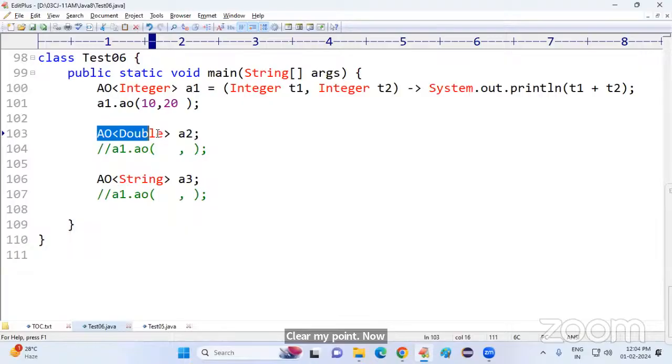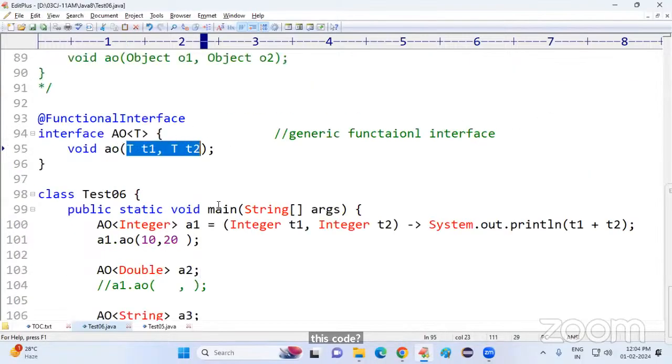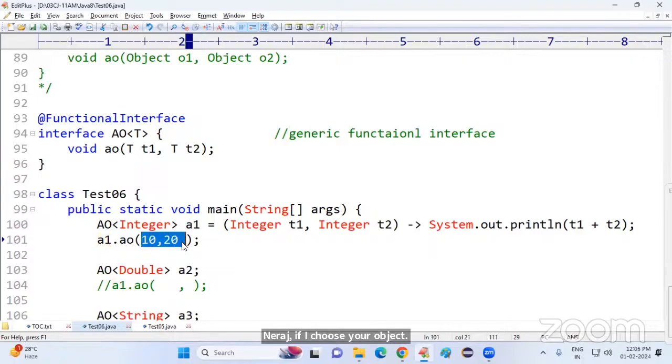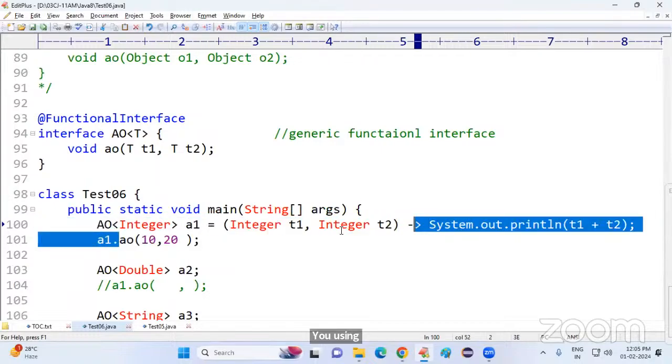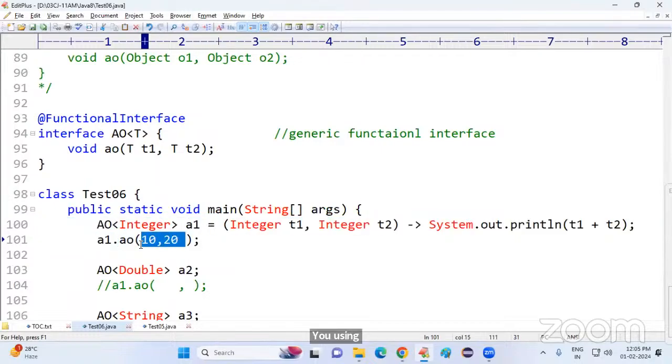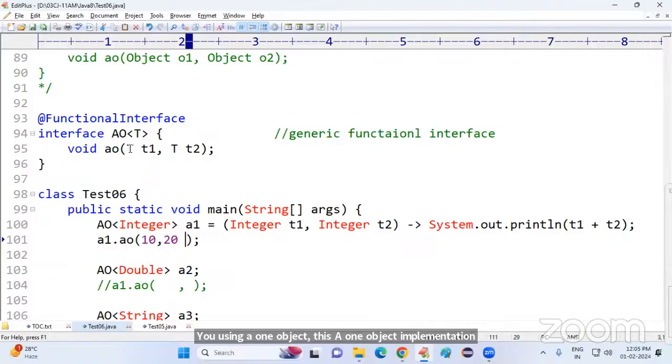Now tell me, can you help me write this code? Neeraj, if I choose object here, using A1, I want to pass only integers. Allowed or not allowed? Can you stop it? Neeraj. Using the A1 object, this A1 object implementation logic should execute only for integer. I don't want to take other types. If you take object here, can you stop it? No. That is the advantage of generics.